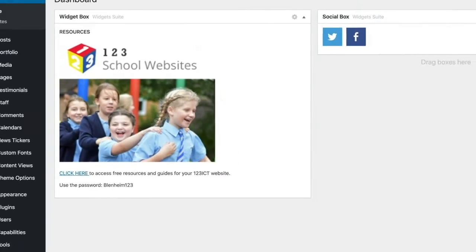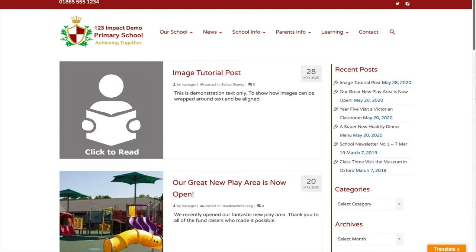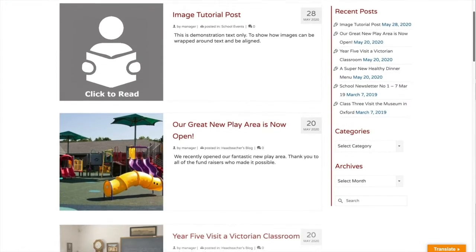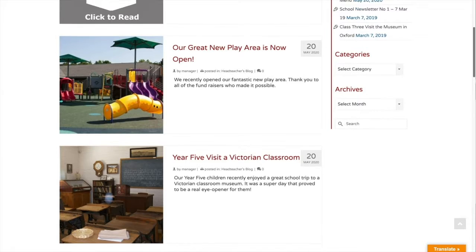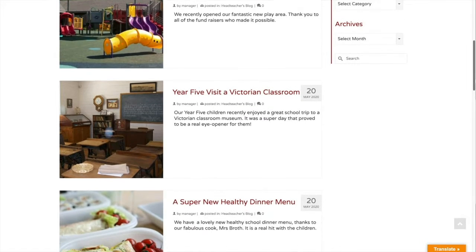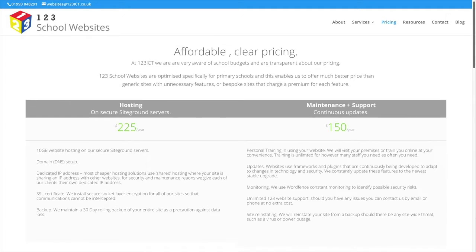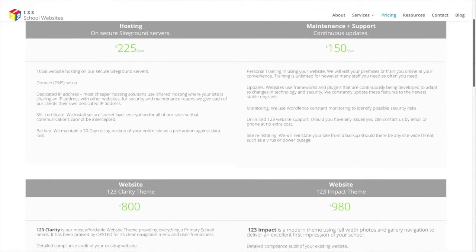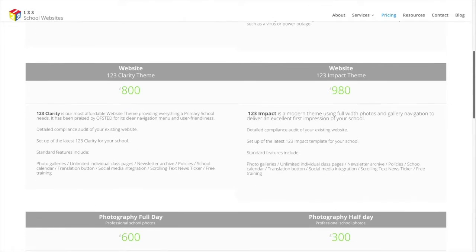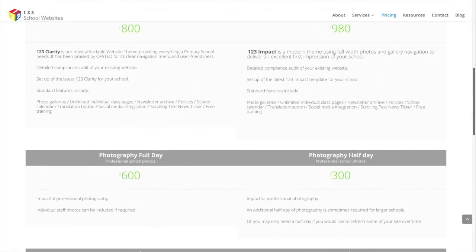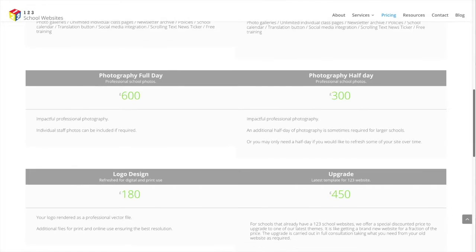All our new themes will be built on the same tried and tested framework, retaining the ease of use and optimization for primary schools. If you already have a 123 ICT website, the cost of a new theme will be discounted to an upgrade cost rather than the cost of a new website. If you would like to know more about our new theme, please contact us for more information.